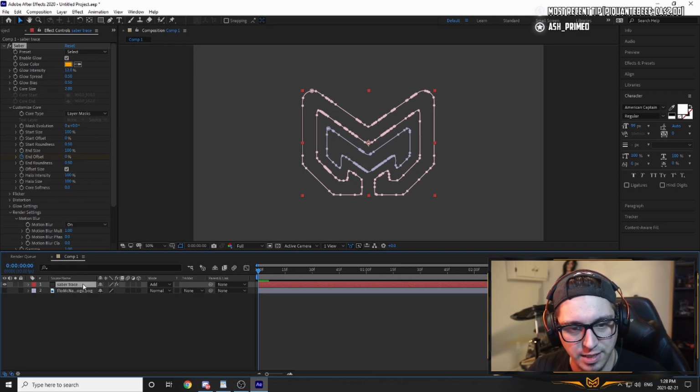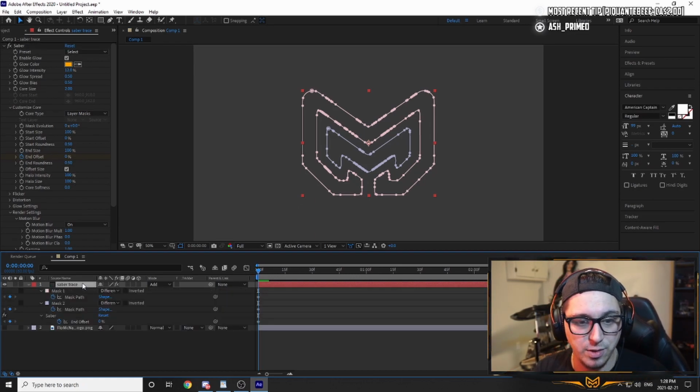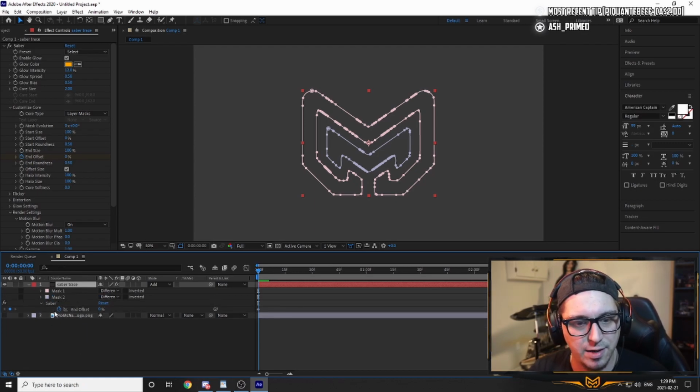So now if you actually click on your layer and push the letter U, it will open all of the edits basically on that layer. So you can see that I have the Saber end offset at 0 down here, and there's a keyframe at 0 seconds. So depending on how fast you want this to trace, you can scrub to any point in the timeline and add a second keyframe. We're just going to do 1 second for sake of the tutorial.